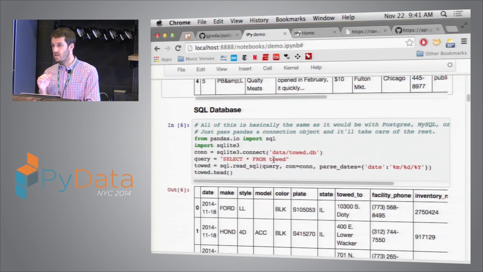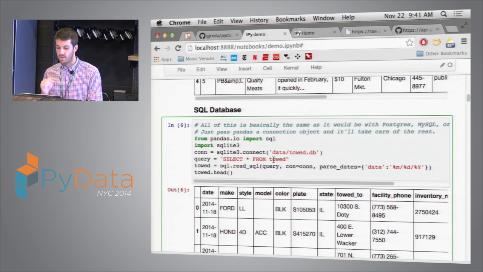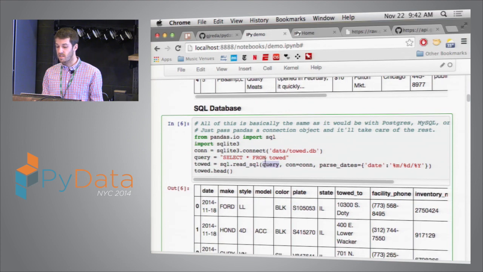But you can actually also hook into a SQL database just fine. Here we're using SQLite, and you can just create a connection, and all you have to do is pass the connection to this read SQL function, and then give it the query, and you'll have your data in a nice data frame here.